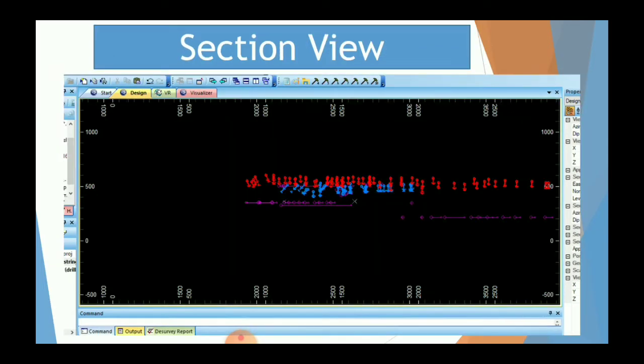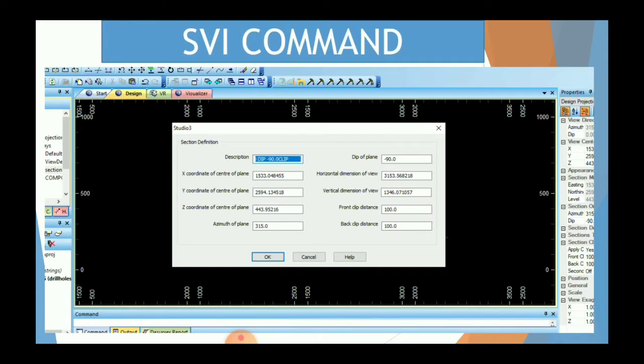After applying clipping, then we have to type the command SVI. On the keyboard we will type SVI. Then we will get this information of that view. We will click on OK.